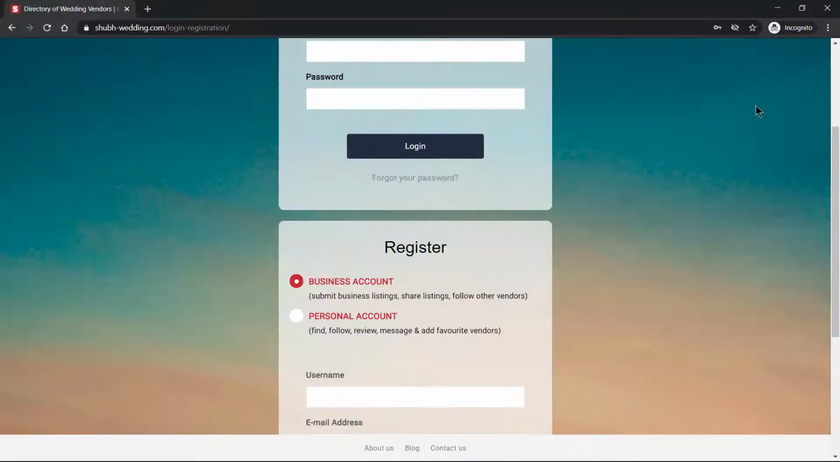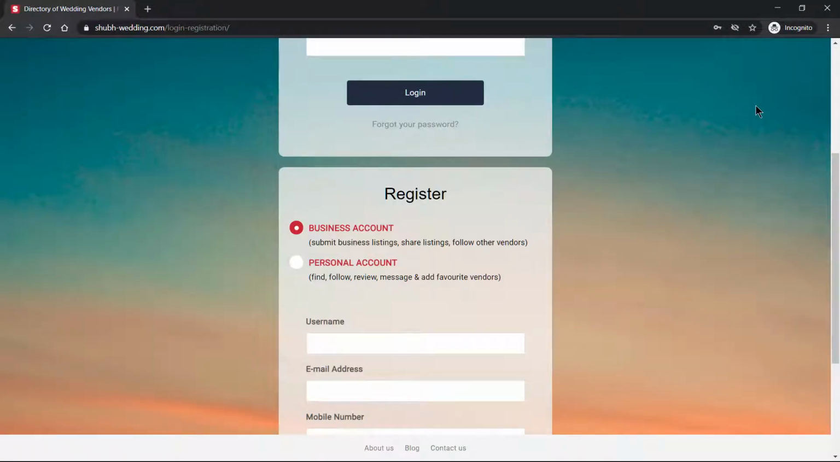If you are new to the system, then you have two options. You can register as a business account or personal account. If you are a wedding vendor like a wedding photographer, bridal makeup artist, mehndi artist, wedding planner or wedding decorator, then you can register as a business account. If you are the bride and groom or their relative, you can select personal account.